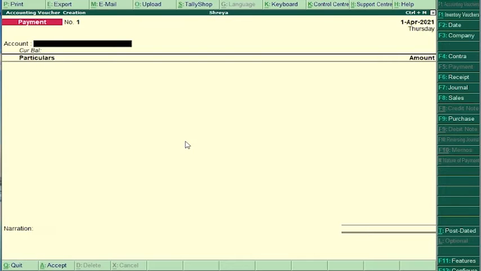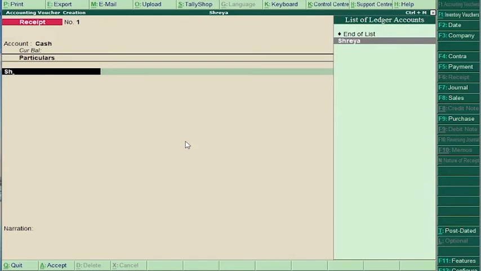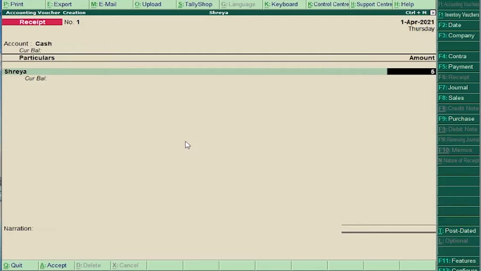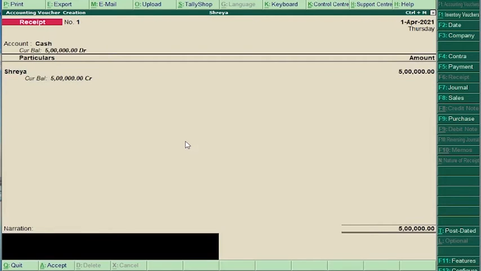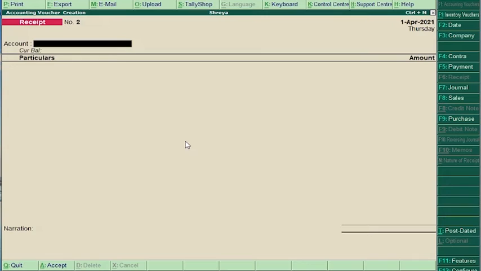And first transaction is Shreya started a new business with 5 lakh rupees. It should be entered in receipt voucher. Press F6. Receipt voucher. So the name of the account is Cash and Shreya. Amount is 5 lakh. Press enter. And if you want to give the narration, you can give commencement of business. Press enter and accept this ledger, and also you can press Control plus A.